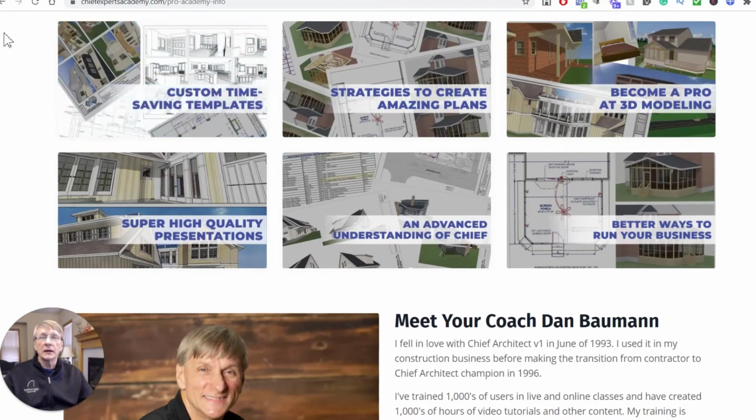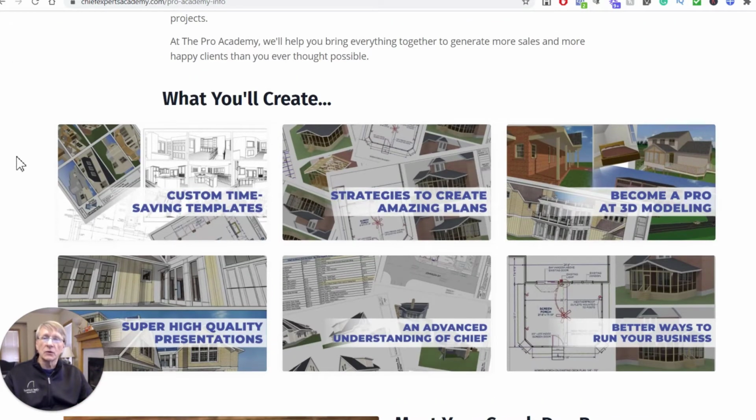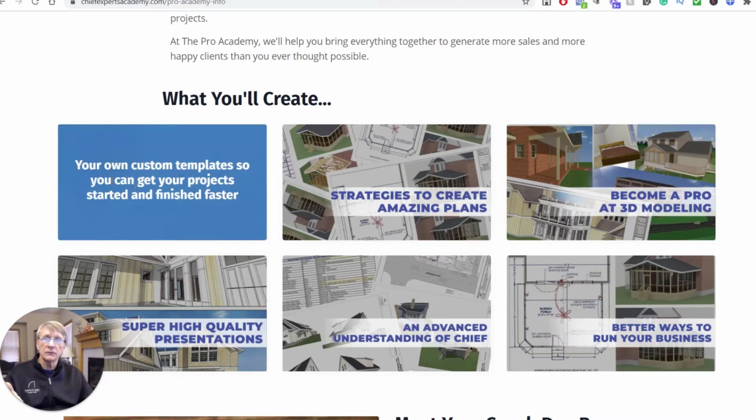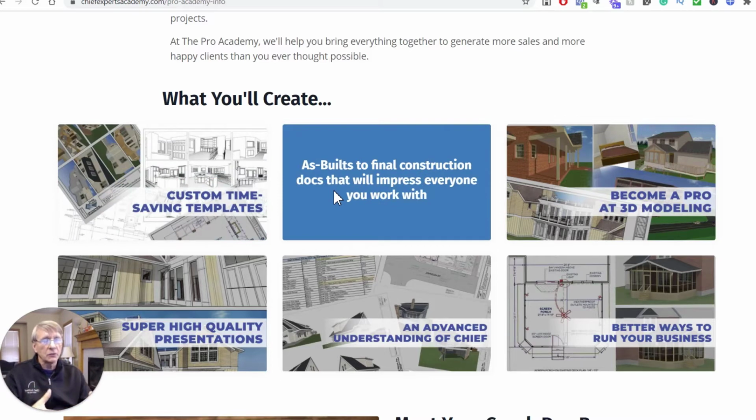Some of the things that I cover in the ProAcademy: one of the main things that I'm really going to focus a lot on now are templates, the use of templates so that you can set them up to do your plans a lot faster. Then we get into strategies for how to create plans faster. I've been doing this a long time. I've worked with a lot of clients, so I've got a lot of information I want to share with that.